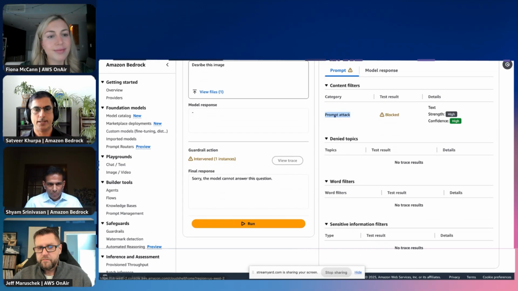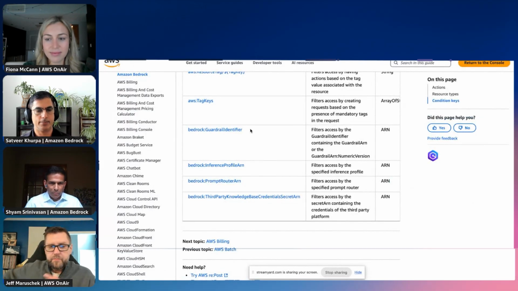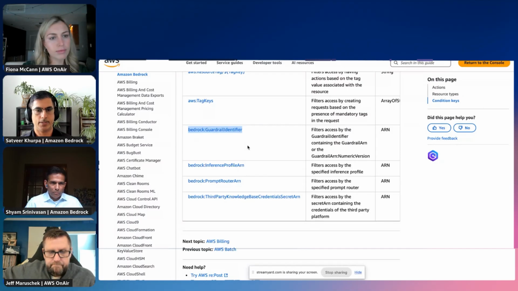This is demo 1. The second demo that I wanted to walk you through, Shyam walked us through the IAM condition. So this is the IAM condition. It's thoroughly documented in the Bedrock documentation. It's called Guardrail Identifier, and as the description says, we can filter access by the Guardrail Identifier. This condition key can also be used in SCPs. So customers who are creating safeguards using Control Tower or SCPs can use this condition to enforce that any call to Bedrock should always have a guardrail associated with it.